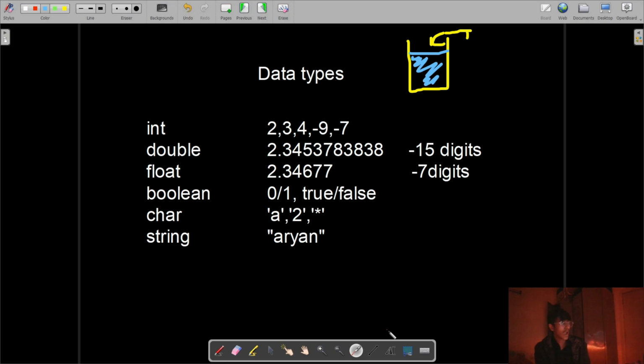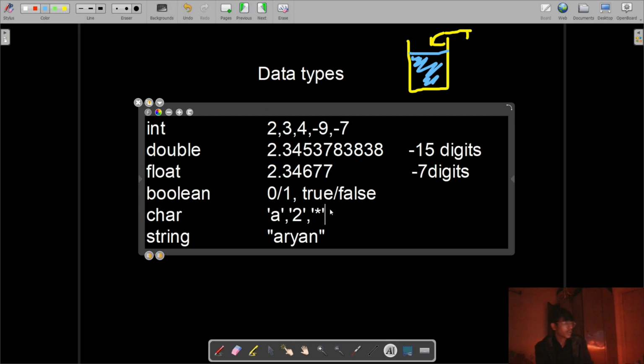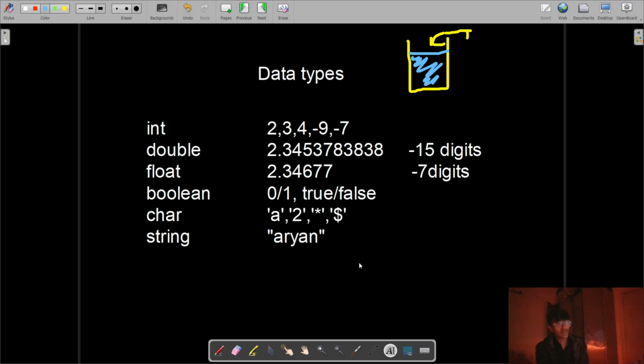To add on to this, we can also have, let's say, a random symbol, a dollar symbol. Now the dollar symbol is a random symbol which might have some meaning in some language. So this two is used to represent a number, but this two is used to represent a symbol, a character which could mean anything, right? So that is the difference between characters and integers.